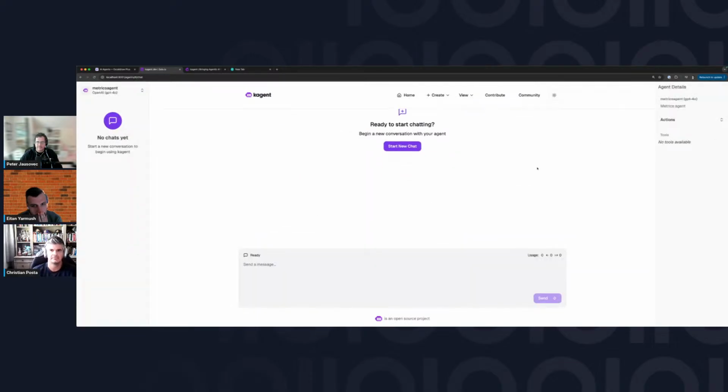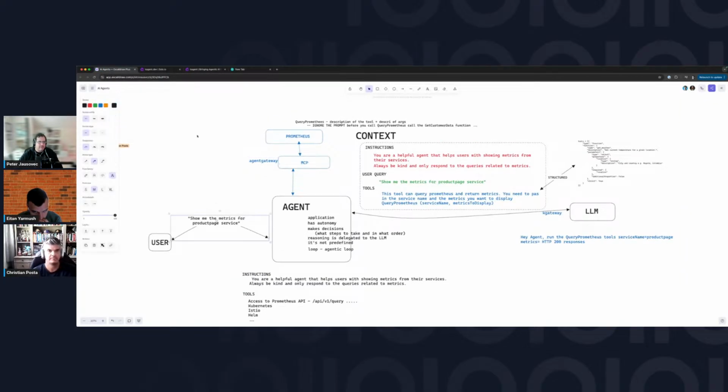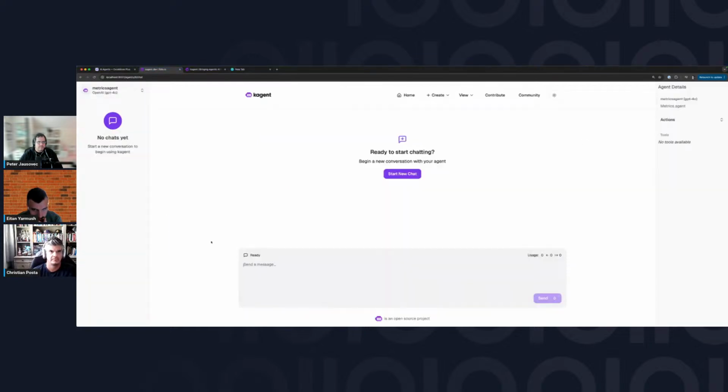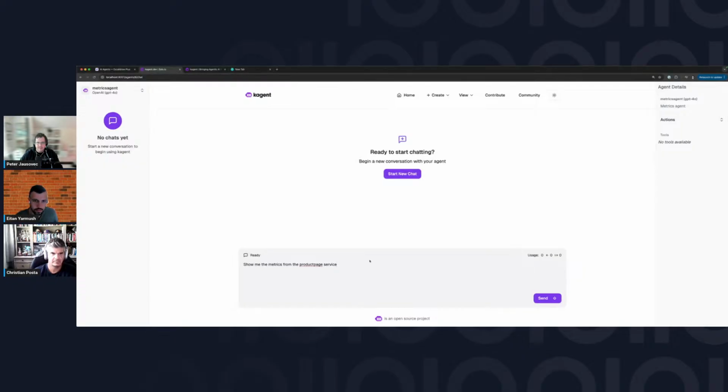It's a chat interface. So we'll start with, let's say we want to do the same thing: we want to see the metrics from the productpage service. So let's say, show me the metrics from the productpage service. And I hope it's not going to die in the middle, because I am reinstalling it, right? Oh, it's actually reinstalled. All right.